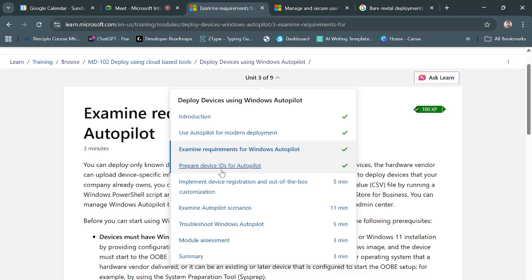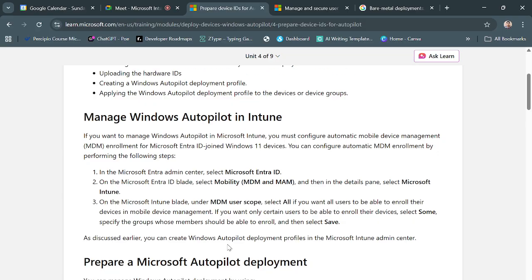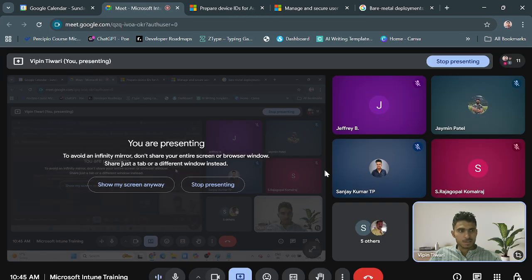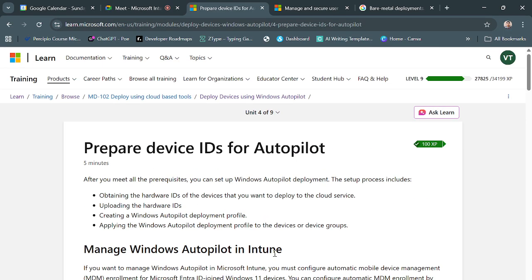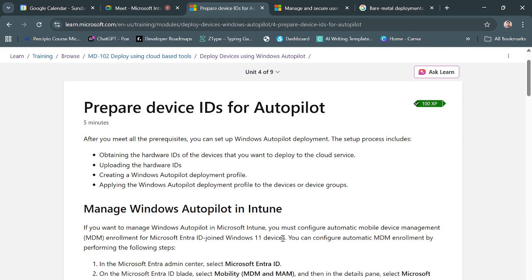So preparing the device ID for the autopilot we will come up, but we won't be doing it today. Since there is very less strength, we are 10 people, I'll be just giving the brief of it.